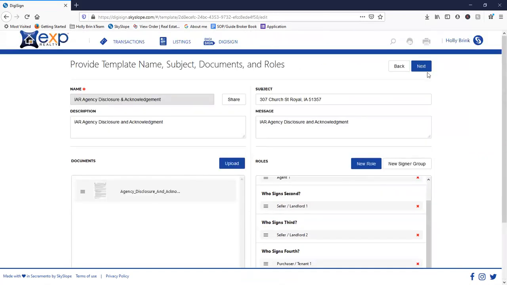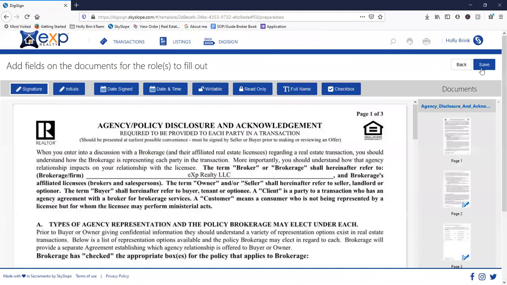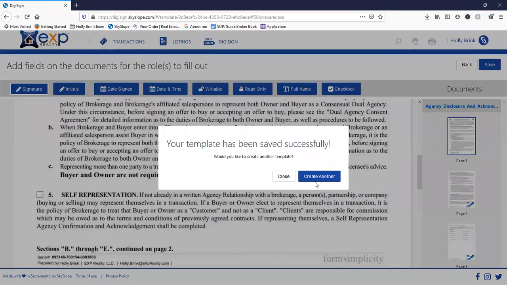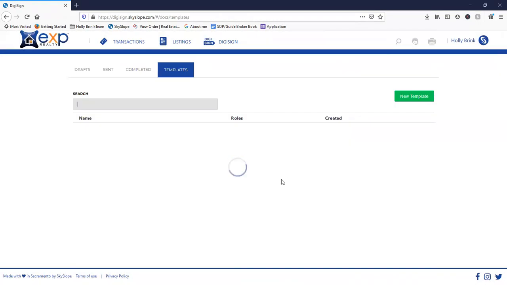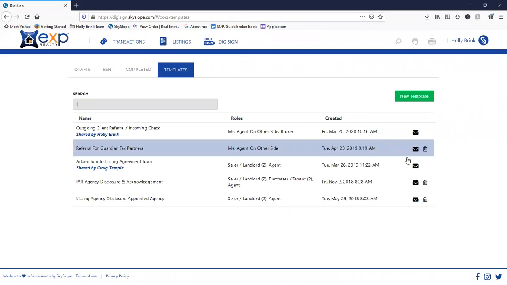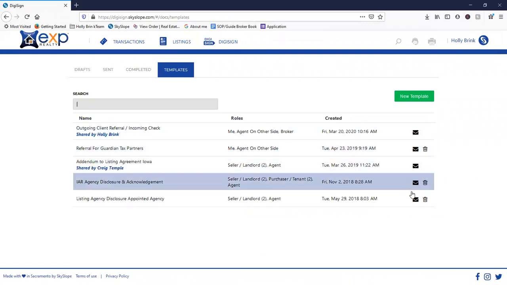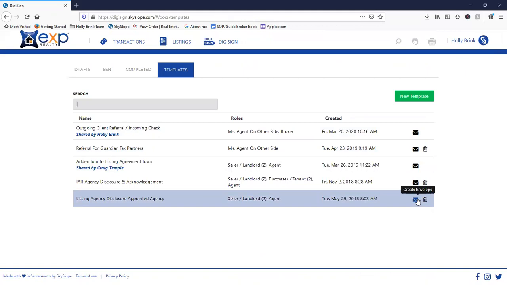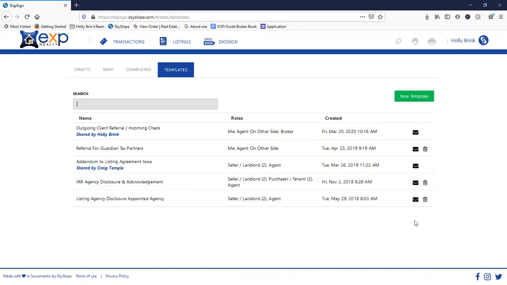So once you've done that, you can save it. And then you can create another. I'm trying to think. So once you've created a template, if you wanted to, you can come right in here and create an envelope. There is a way to share it. I'm trying to remember how.